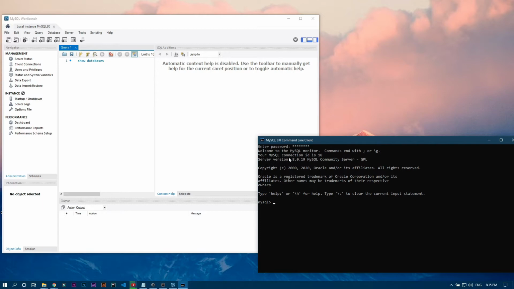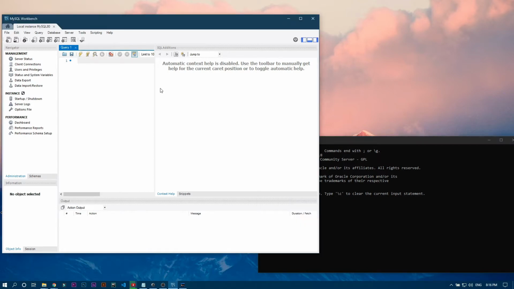It's like using the command line to code Python and using PyCharm to code Python. Both are the same, right? But PyCharm has a more user-friendly interface, while the command line is not user friendly. If you write SQL code in the command line, it's like writing Python code on CMD. If you write SQL code on MySQL Workbench, it's like writing Python code on PyCharm or VS Code or something else.